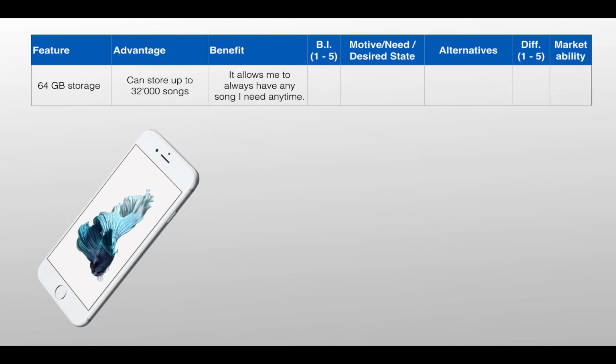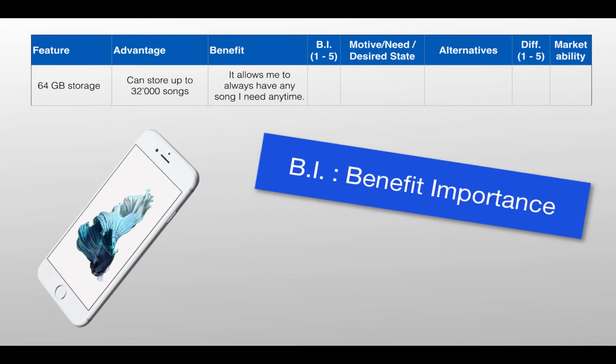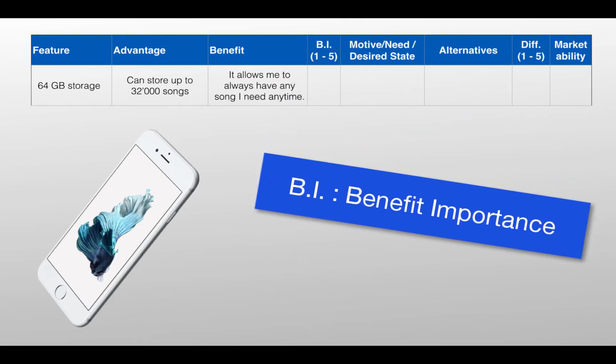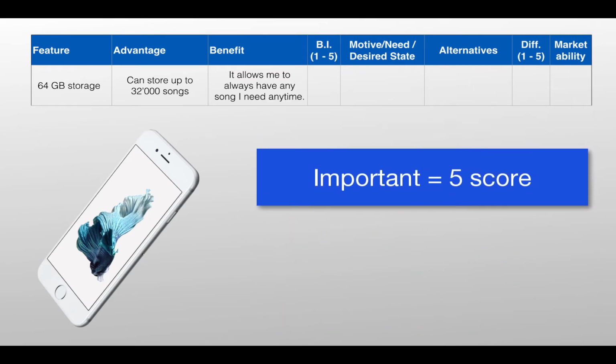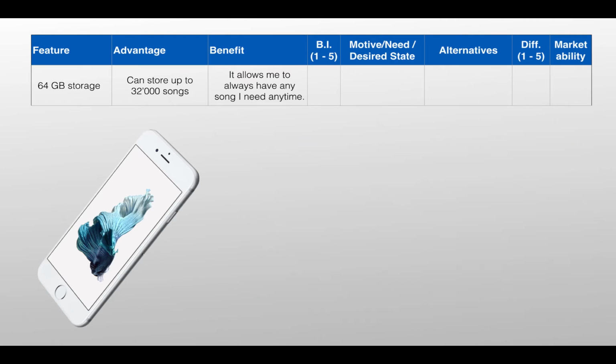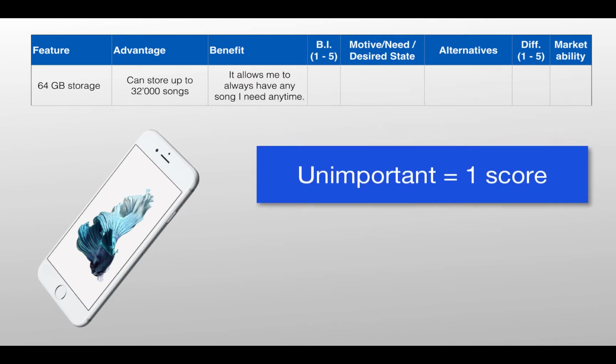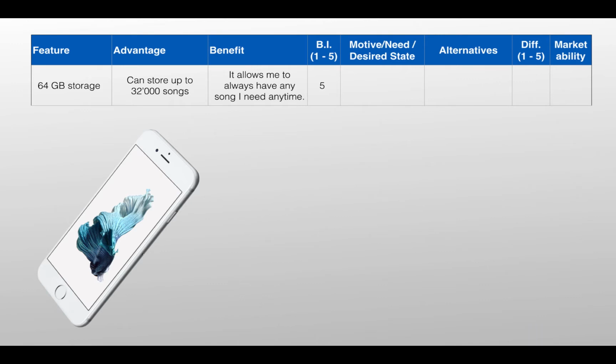Next, BI. BI means benefit importance. How important is that benefit to the consumer? If it is very, very important, you would give it a 5. If it was quite unimportant, you would give it a 1. Here, for example, having songs, being able to listen while going to work, while going to study, is very important. I gave it a 5.